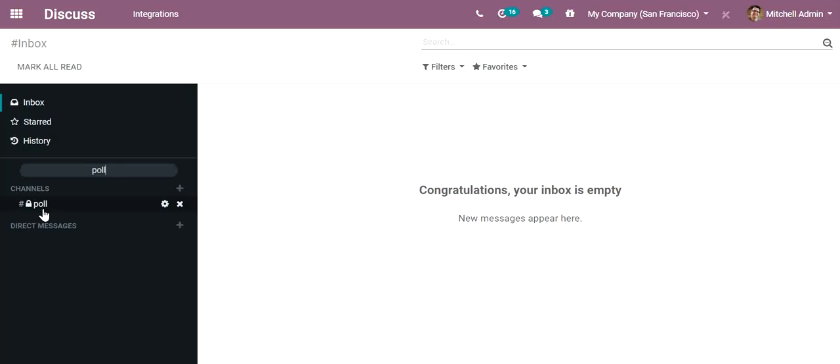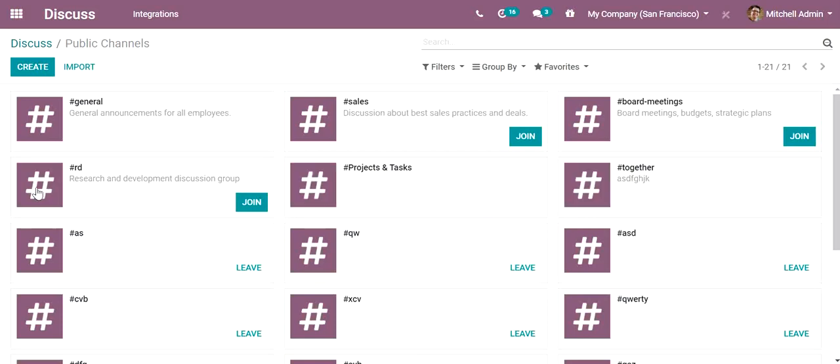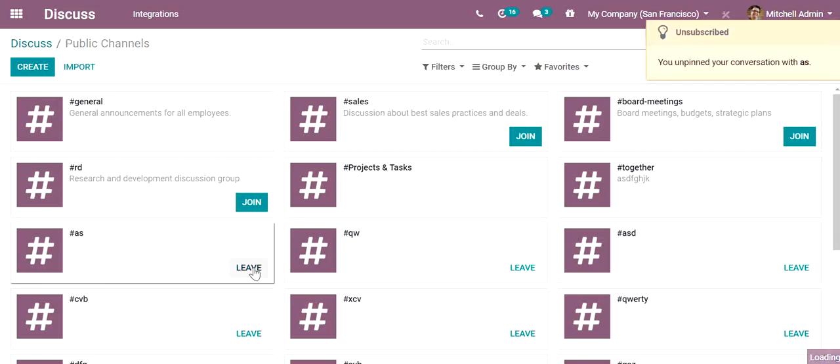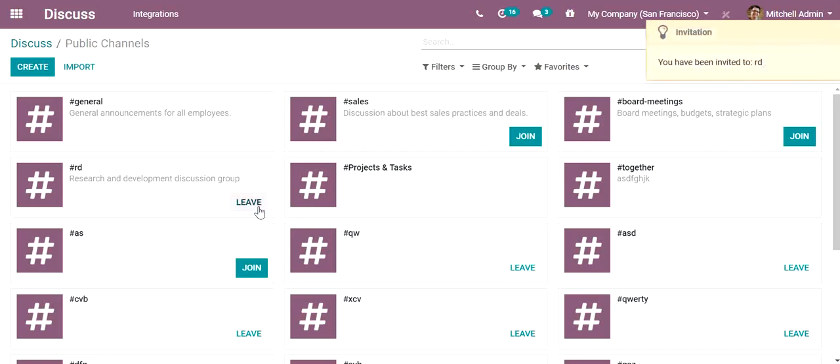If you want to find channels, click on this channels bar, and a list of channels will appear in this section. Only public channels will appear here. Here you can join or leave a channel. If you have joined a channel, you can leave it from here. The message came: you unpinned your conversation with us. If you want to join a channel, you can join also. So these two, join and leave, you can decide from here. Only public channels will appear here.